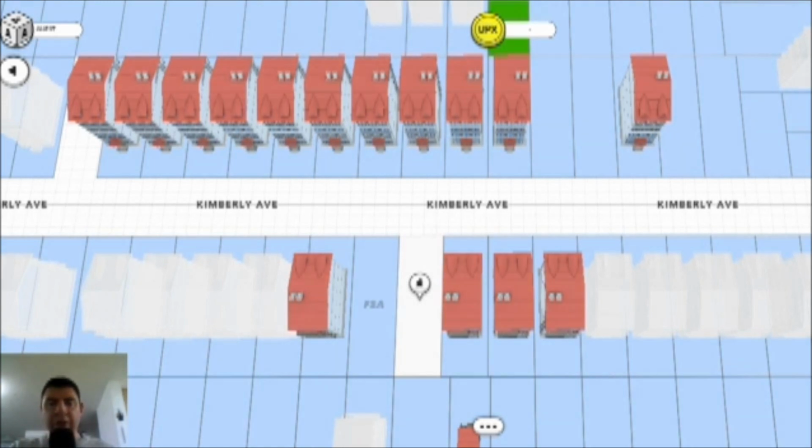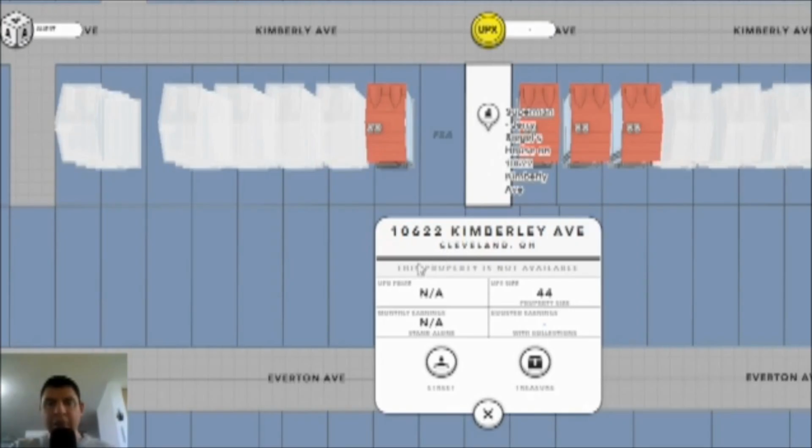What you can see here in Upland is Kimberly Avenue, which is located in the Glenville neighborhood of Cleveland. This landmark here is Jerry Siegel's house at 10,622 Kimberly Avenue, and he, along with Joe Shuster, are the ones who created Superman. Now this is something that's really interesting. I had absolutely no idea that this actually happened in Cleveland. And it is really cool that Upland decided to make this house a landmark.